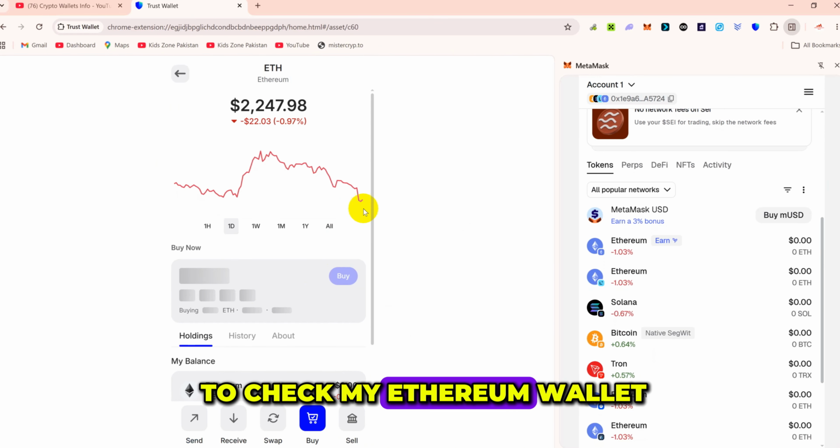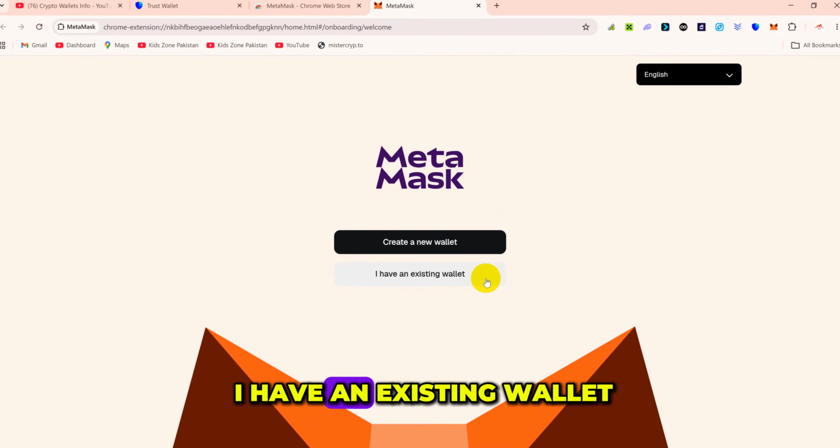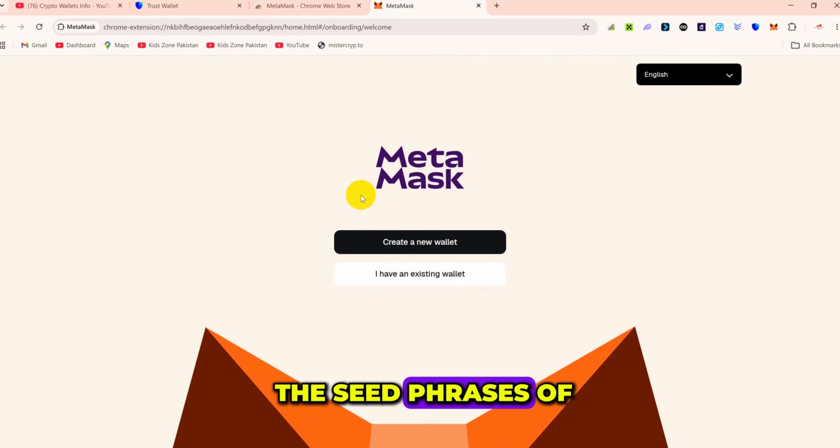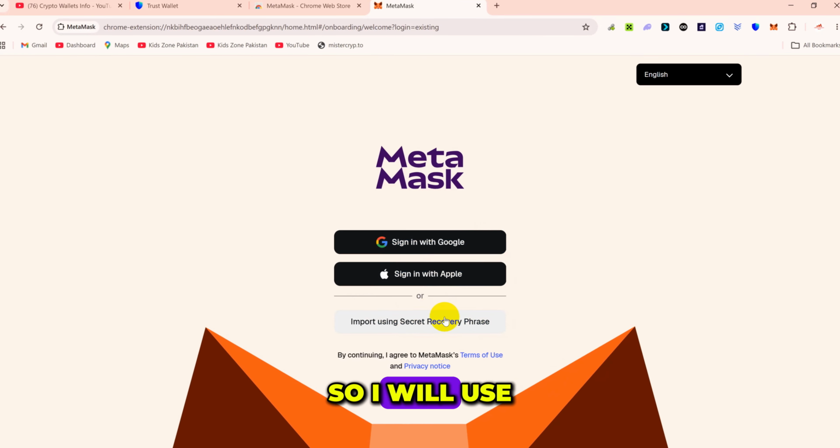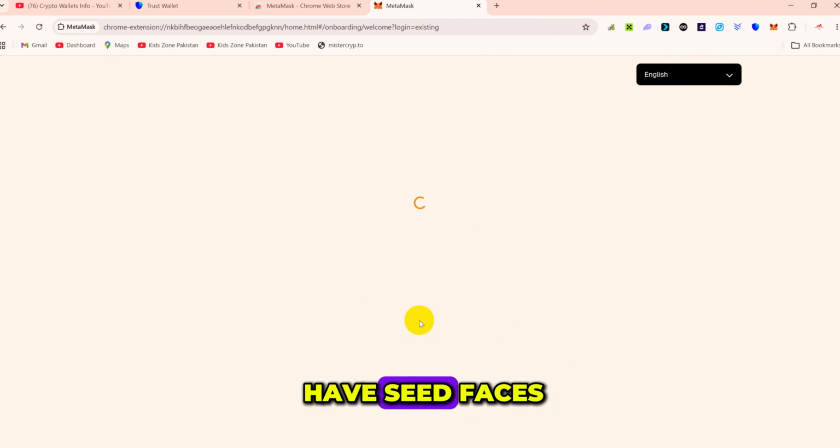Simply click on it when you want to import your Trust Wallet with MetaMask. Now MetaMask is open in front of me. There are two options available here: create a new wallet, or I have an existing wallet. I already have the seed phrases of my Trust Wallet, and I want to use my Trust Wallet with MetaMask, so I simply click on I have an existing wallet. Then three options are shown: sign in with Google, sign in with Apple, or import using secret recovery phrase. I will use the third option because I have seed phrases.